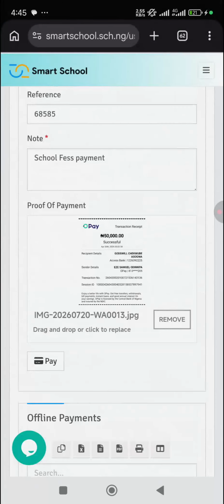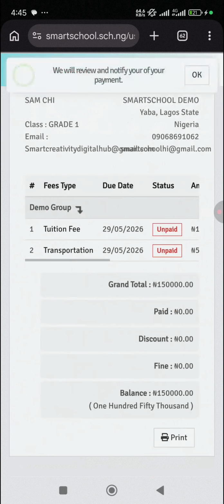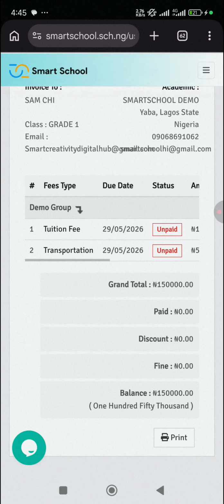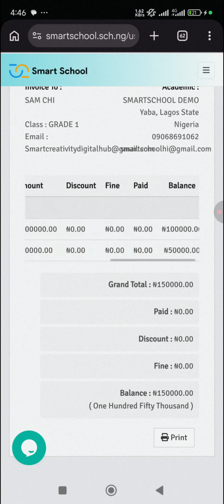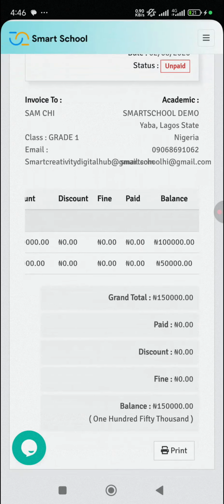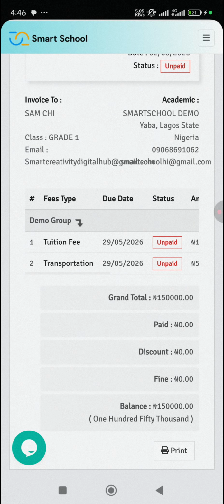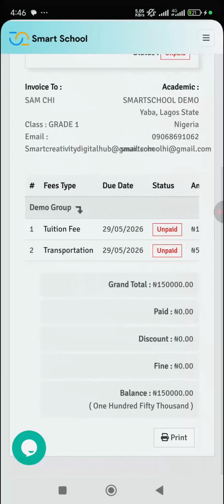After uploading this, you click on pay. Once you click on pay, it's going to submit it to the school. You can see we will review and notify you of your payments. Uploading through offline payments doesn't mean that it will automatically be recorded. The school admin has to approve the payments, and once it's been approved, it will be deducted from your outstanding balance. So that is it for offline payments.